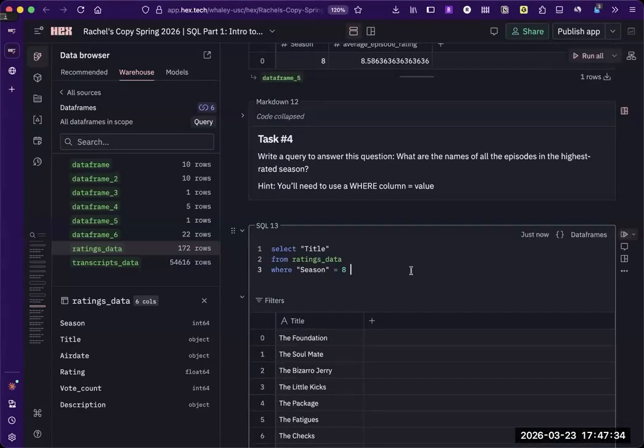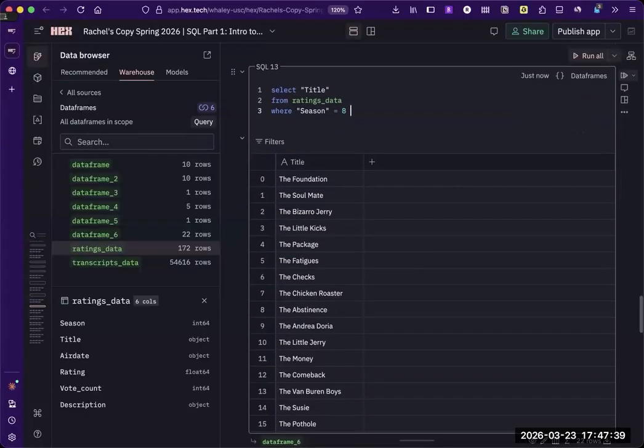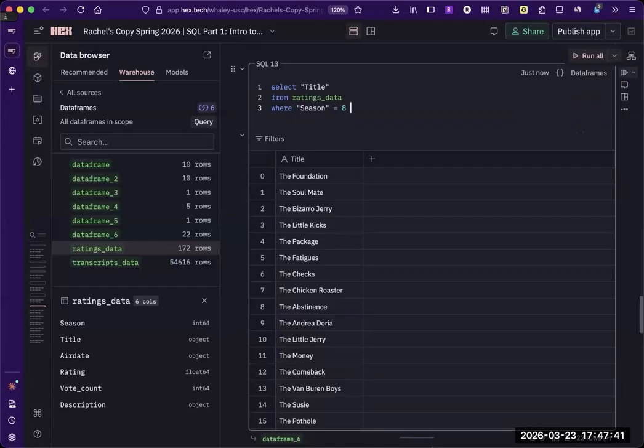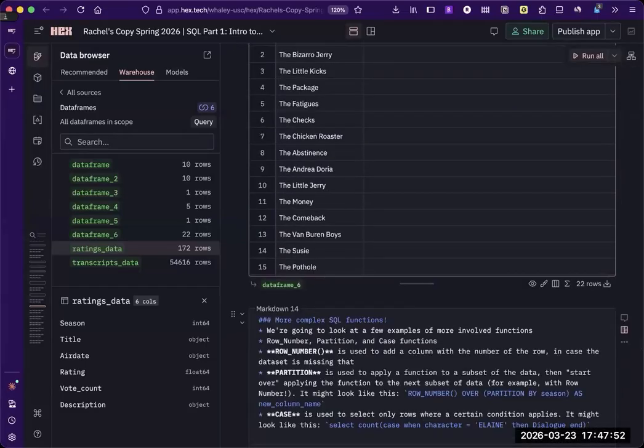I am going to run this, and I'm going to see a bunch of episode names. The other thing you always want to check when you add a where clause is how many rows your result has, right? Does the size of your result frame make sense? So in this case, I have, showing on the screen, 22 rows in my result. You can always see in the lower right-hand side how many rows you have. That makes sense, right? As a length of a TV season, at least in the era of cable and stuff, that was a normal number of episodes. So that makes sense, right?